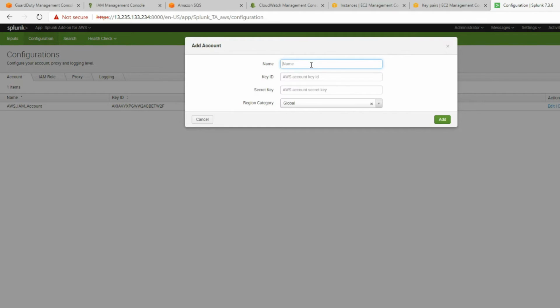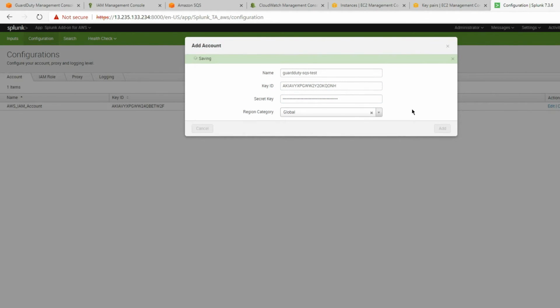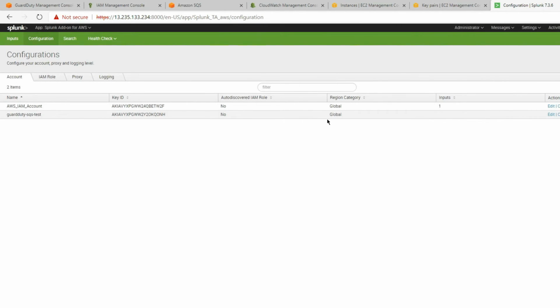So let me name this account GuardDuty SQS test, and I have to provide my key ID and the secret key which I downloaded when I created the IAM user account, right? And which is downloaded here. So let me open this file and paste the key ID and the secret key. Okay, and click on add. So now we have added the account. Okay, and as you see, we have still not configured any input. That's why it doesn't show any input here.